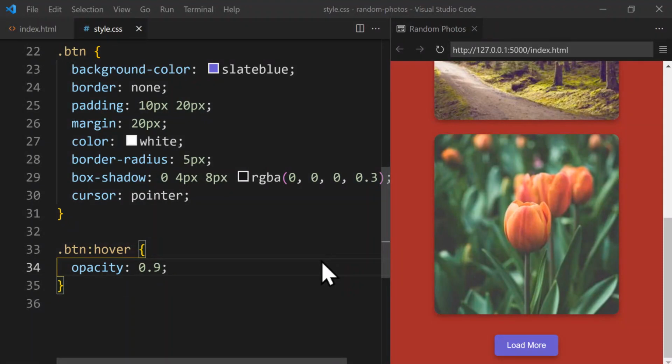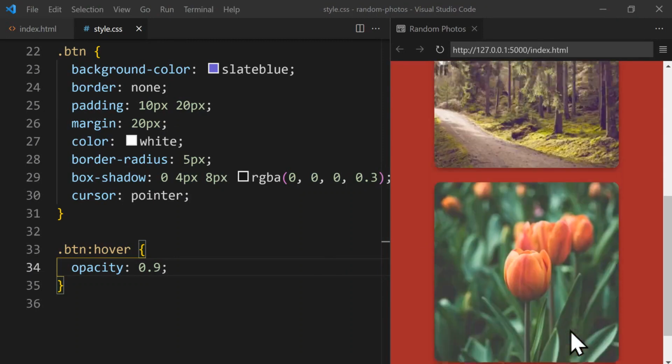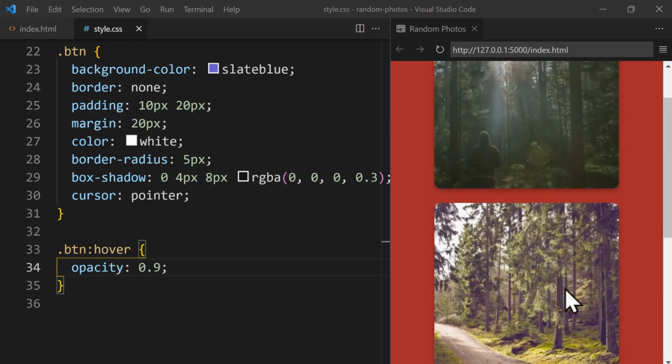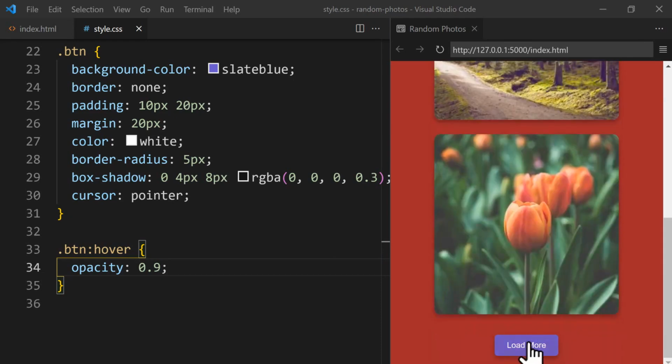All right, in the last section, we have finished styling our project using CSS. In this section, we're going to add functionality to our project using JavaScript. We're going to add an event listener to this button. When we click on this button, we can see new images coming from the Lorem Pixel website, and we can keep loading images on and on.